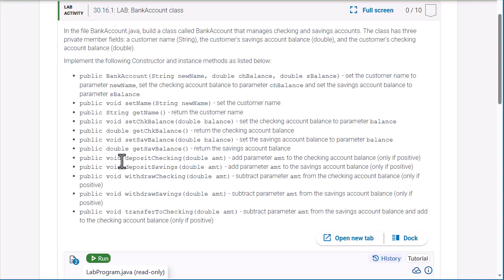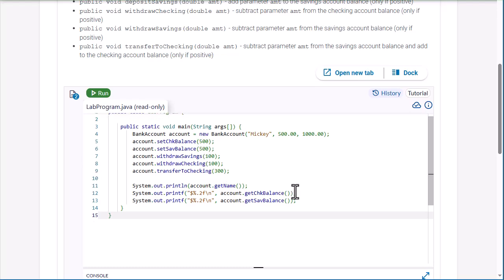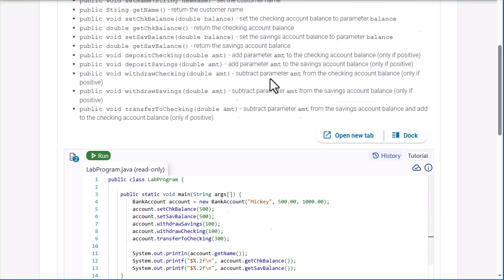We have a deposit into checking and a deposit into savings, which takes a parameter of an amount and adds it to the checking balance only if it's positive, and for the savings, add a parameter amount to the savings account balance, again only if it's positive. That tells us we need a little logic in there to check that the amount is positive before we add it to the balance. We can take a peek down here, and they're not trying to trick us with any negative amounts, but we may try to add that in later just to see what happens.